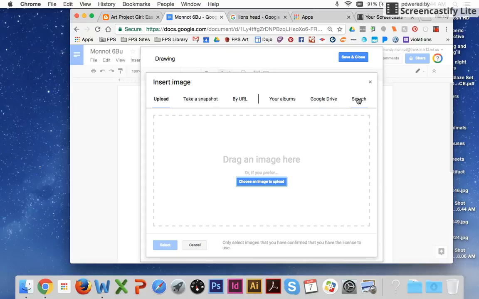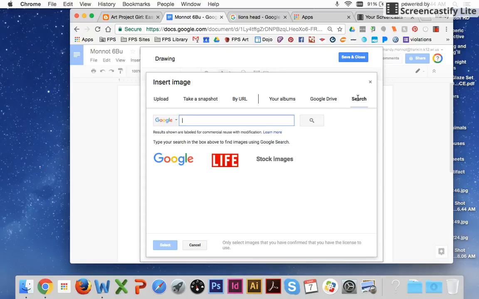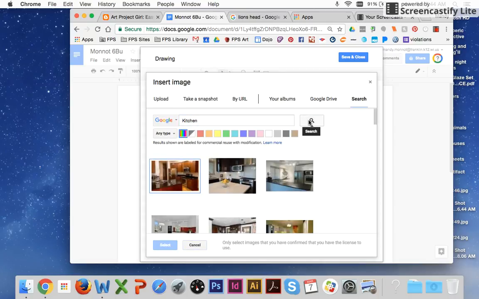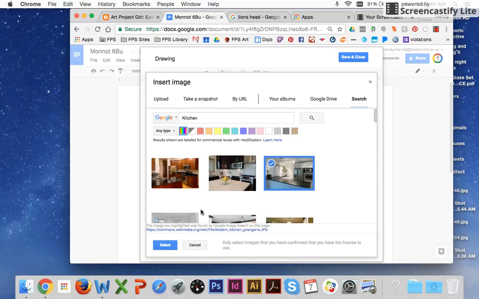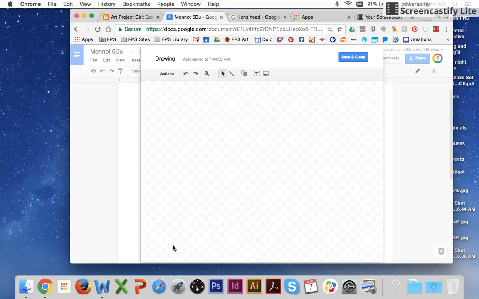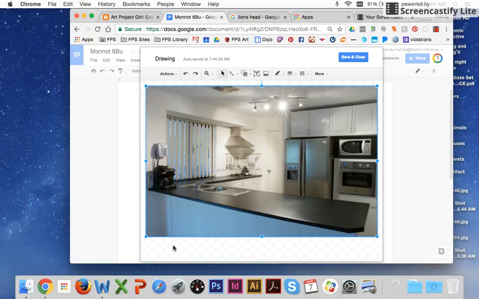So you're going to go to search. And let's say I want my strange picture to take place in a kitchen. So I'm going to look at images of kitchens in the search. So here we go. We got a bunch of different kitchens. I'm going to select one, hit select, and it's going to land right there.